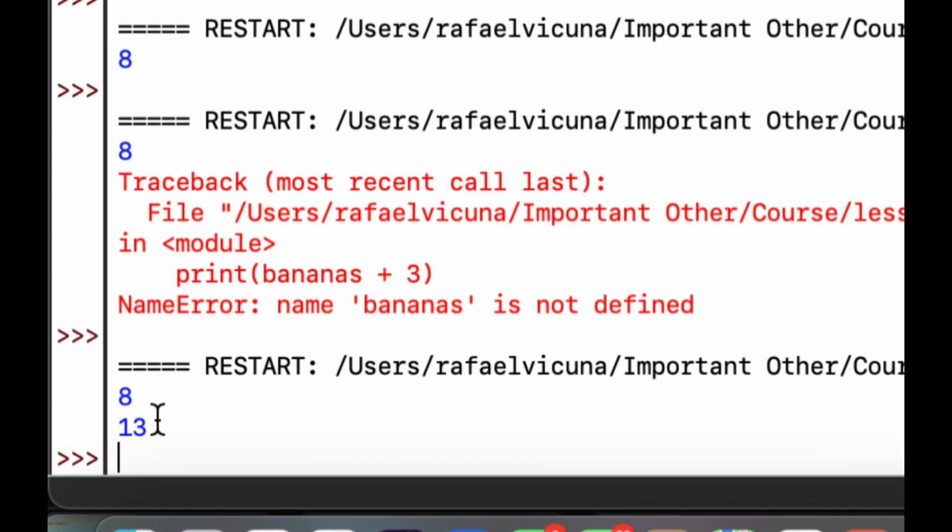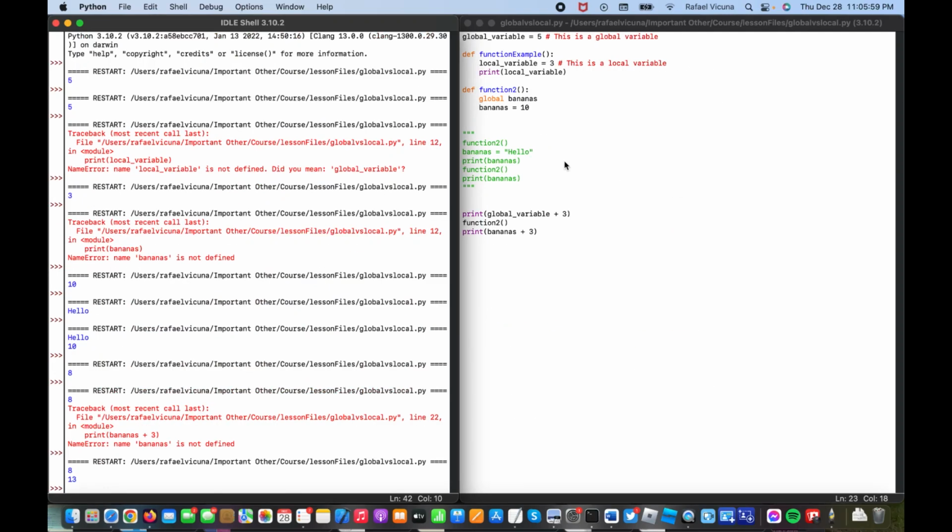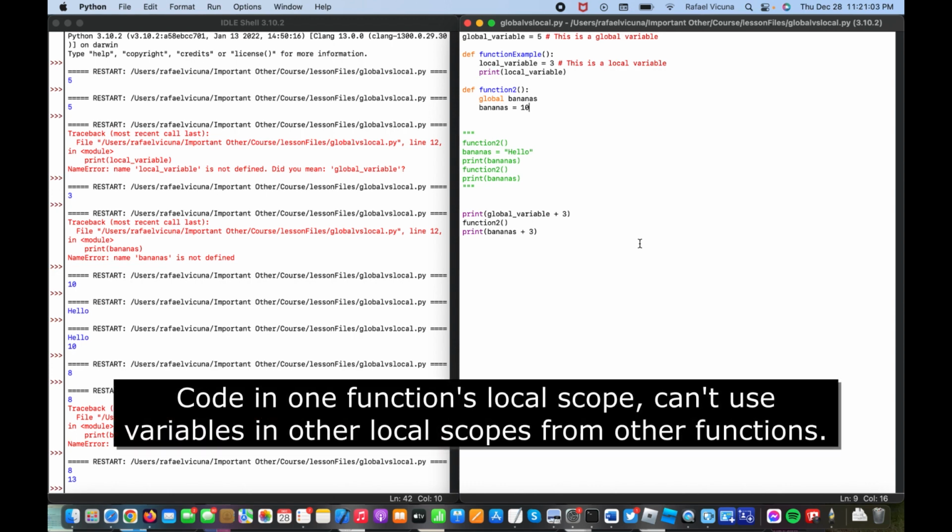And there you have it. It now takes bananas and adds 3 to it, and it should give 13 because 10 plus 3 is obviously 13. And also, one other important thing to mention is that code in one function's local scope cannot use variables in any other function's local scope.